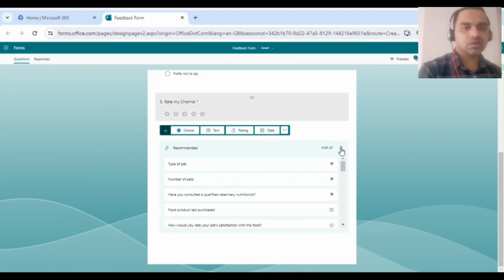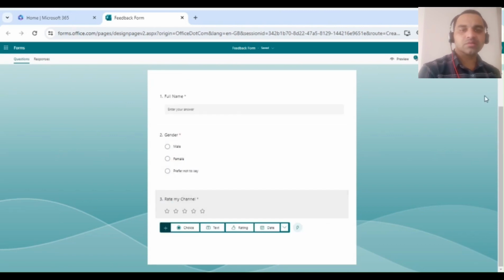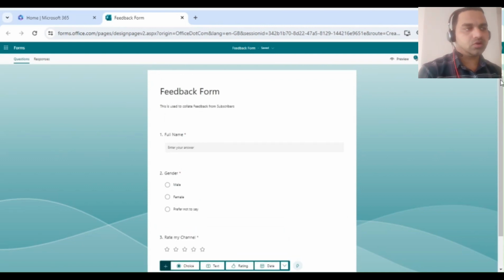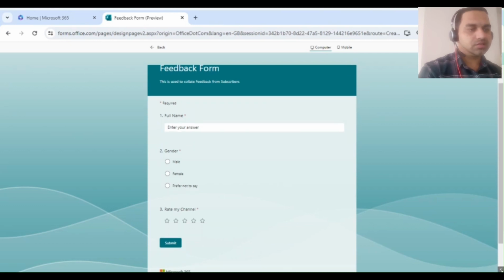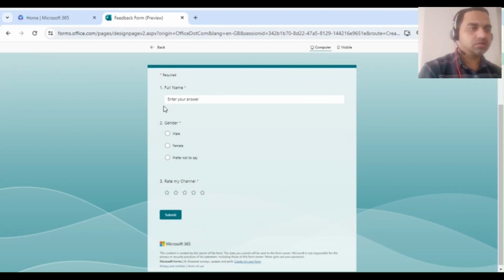M365 has auto save. This will automatically save, so you do not need to save it every time you make changes. If you want to see a preview, that is how the end user will be seeing your form, so click on preview. This is how it will look to the end user whoever will use it. Once they submit all the details, you can click on submit. So let's give a try.